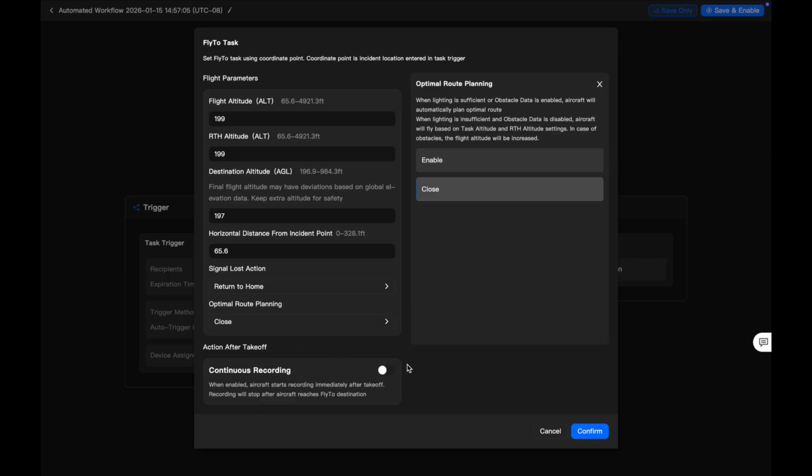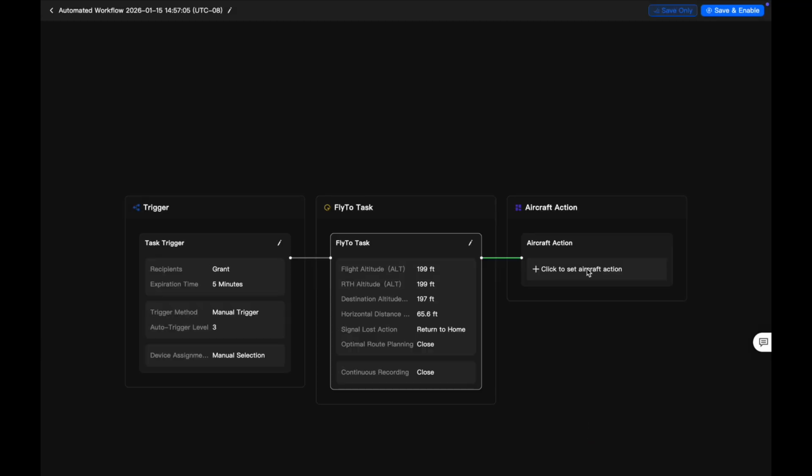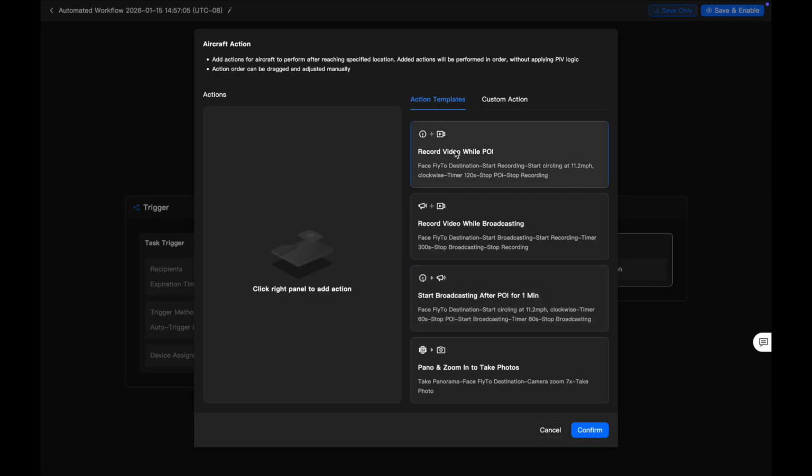And then below this, you can simply determine if you want the recording to start as soon as the drone takes off. We'll leave that disabled.